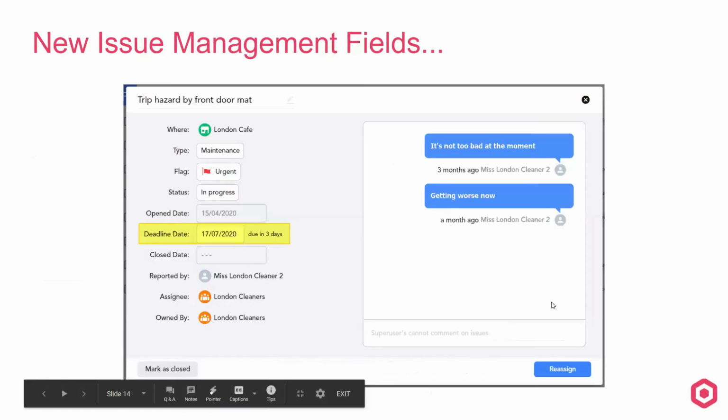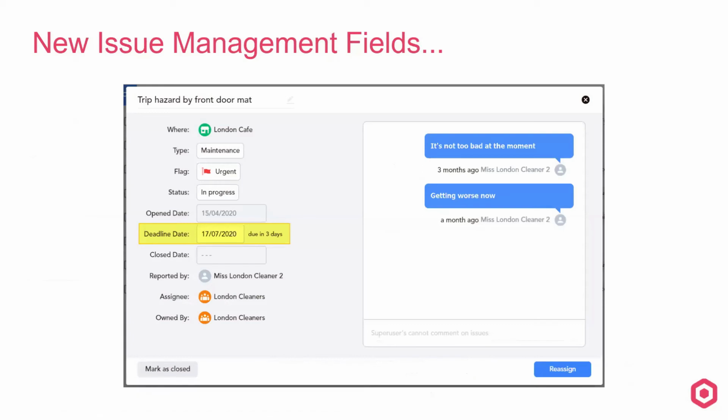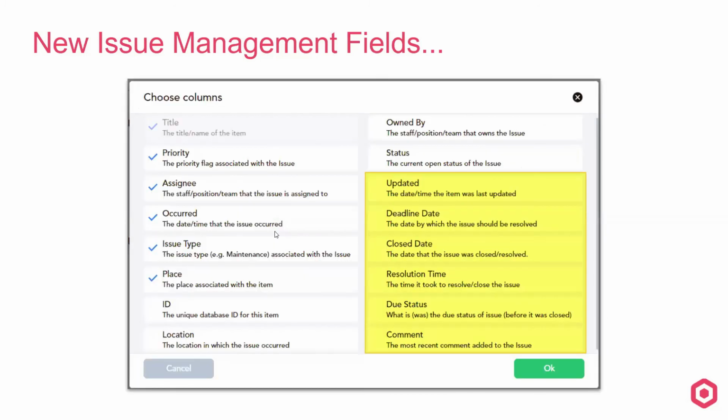So having covered the new reporting functionality, let's have a look at how that can be applied to better issue management. And to start off with, the first thing to look at when you're opening up an issue for management in the web app is this new deadline date field. When you choose a deadline date, it will automatically calculate and give you an indicator of how far in the future that actually is based on today. And then coming back to the columns I mentioned before, for example, we now automatically calculate resolution time.